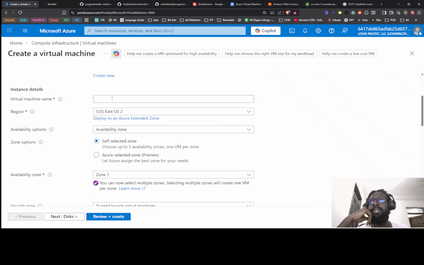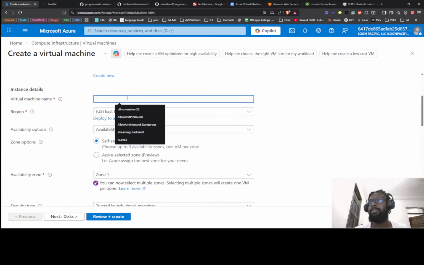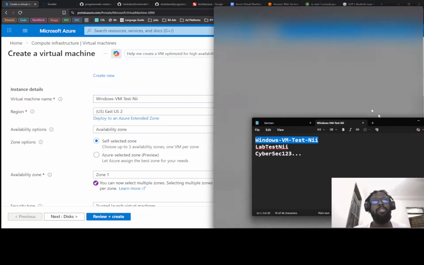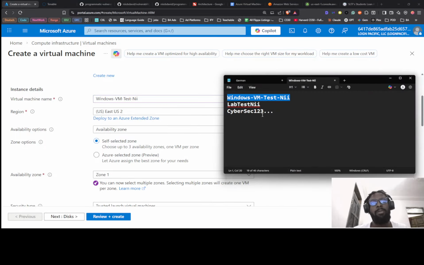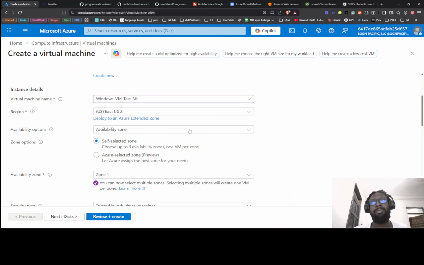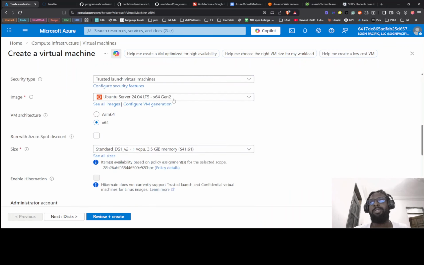All right, and then we need to get a Windows virtual machine name. I already went ahead to type some. So I'll just use this Windows VM test and make sure you save it somewhere. I mean, you're not supposed to put your passwords around, but for the purpose of this lab, I'm just gonna put them here so I remember what I'm doing.